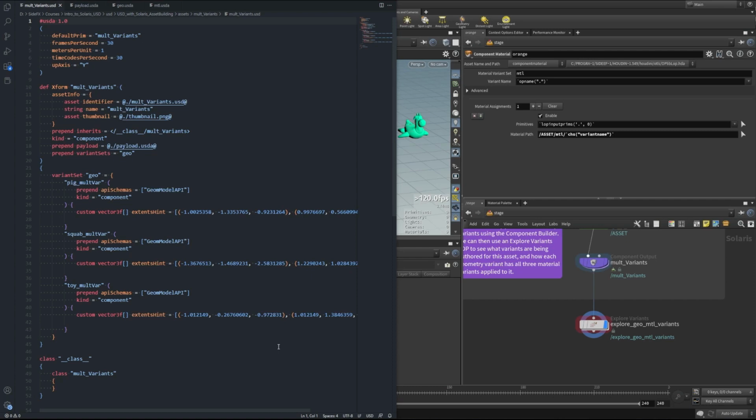Okay, so let's take a look at these files and see what's going on inside of them. This should all look really familiar, but we'll go through it again just to make sure that we really understand what's going on in these files. So here we have just our default information set up at the top, up axis, things like that.